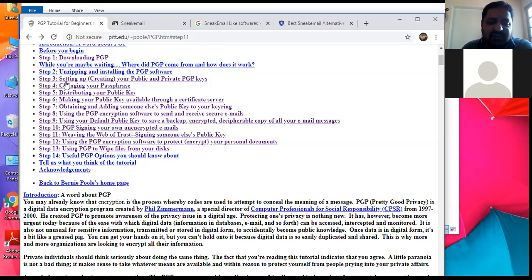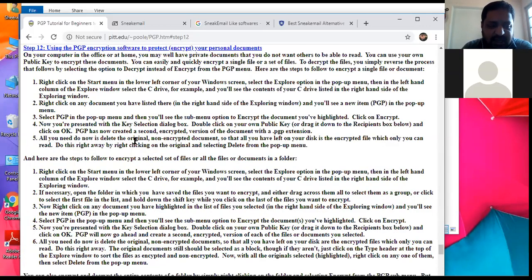Once the receiver receives that, using an email or through some other means, he can also encrypt and decrypt the data with the help of that particular message or data. Other steps are also given here to encrypt a particular file or document, and I also showed you how you can do this with the help of the software as well.